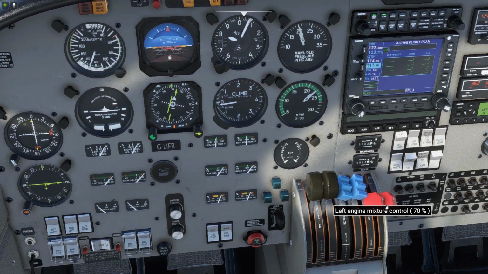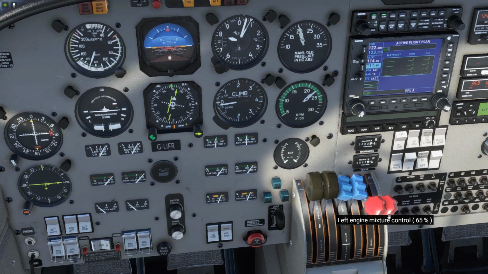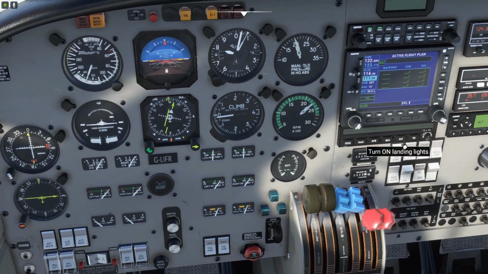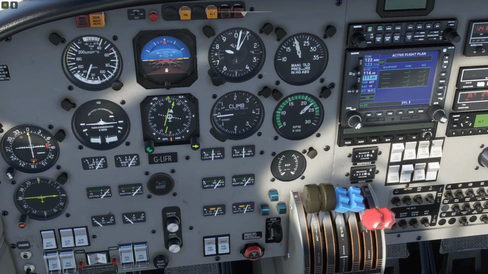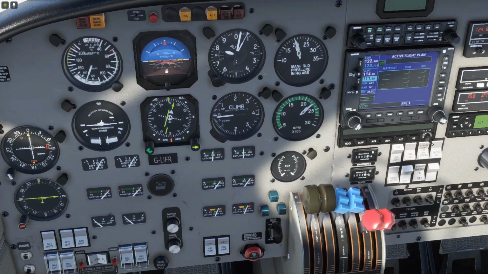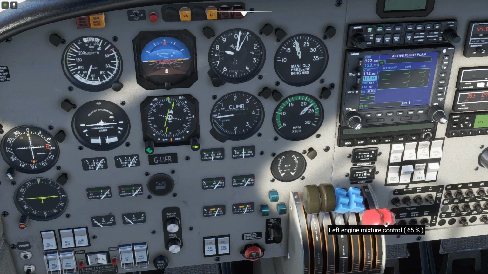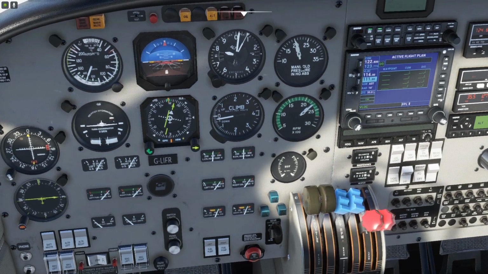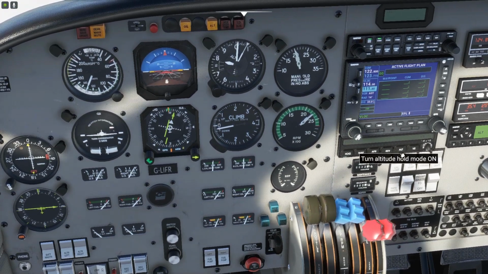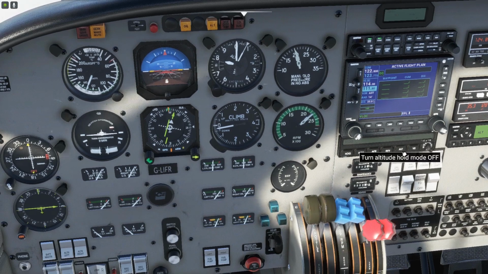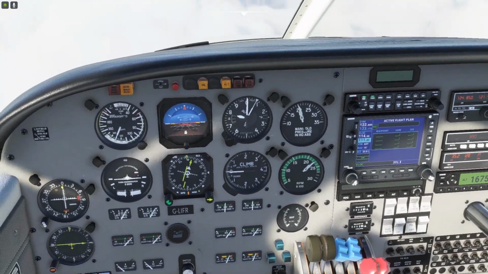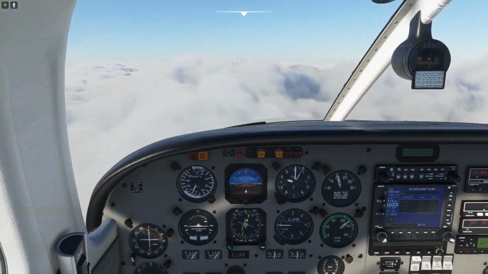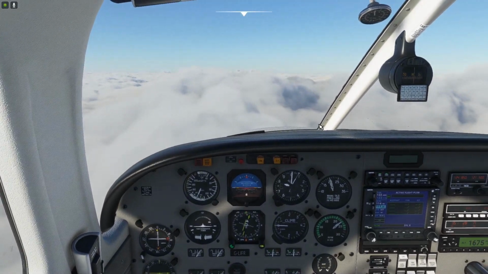Okay, I am able. Okay, I now have my mixtures at about 65% up at 8,000 feet. So that's not too bad. I do just need to watch those and make sure that the throttle quadrant doesn't. There we go. Let's hold altitude hold at 8,000. And there we are, folks.